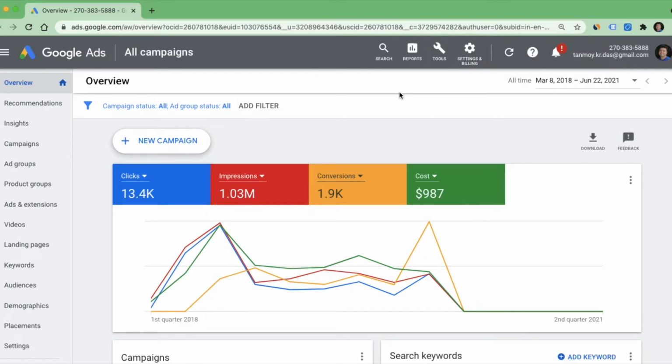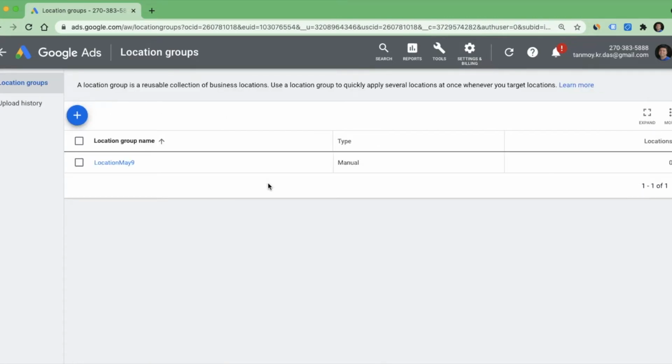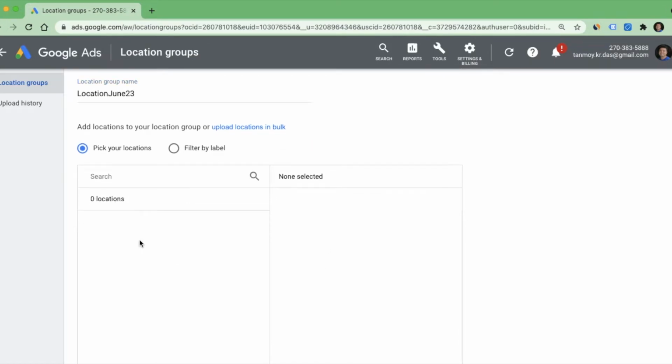Once you are logged into your Google Ads account, you can go to the tools section. Under shared library, the fifth option which you have is location groups. You can come here and start building a list of locations by clicking on this plus button. You can give a name to this location group in this manner, and then you can add all the locations which are up here.